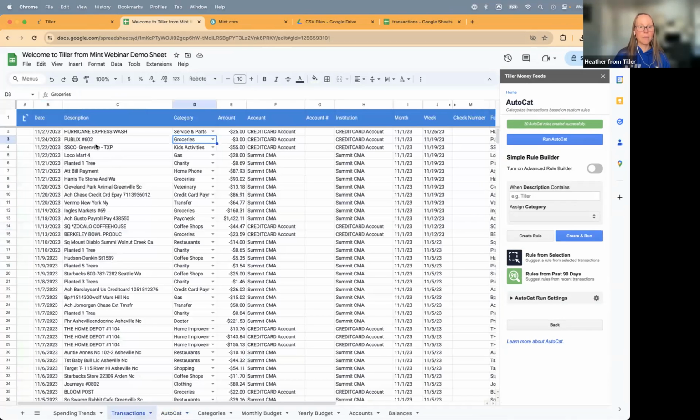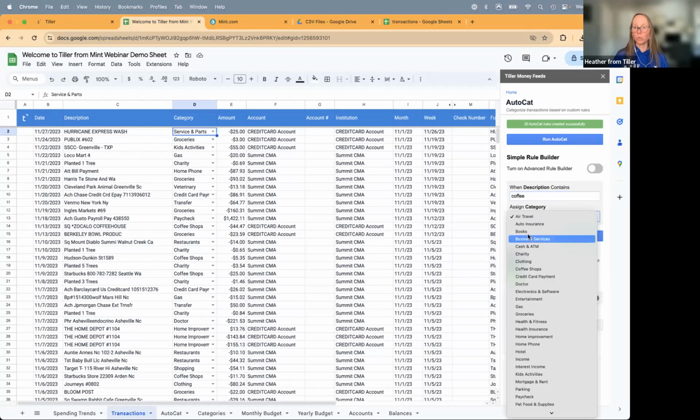And so the next time this transaction for this car wash subscription comes in, and if I run AutoCAT, it's going to categorize it as service and parts. And so I can build rules right from the transaction sheet too with the simple rule builder here. I can just type the description like coffee, if I want a very generic rule.